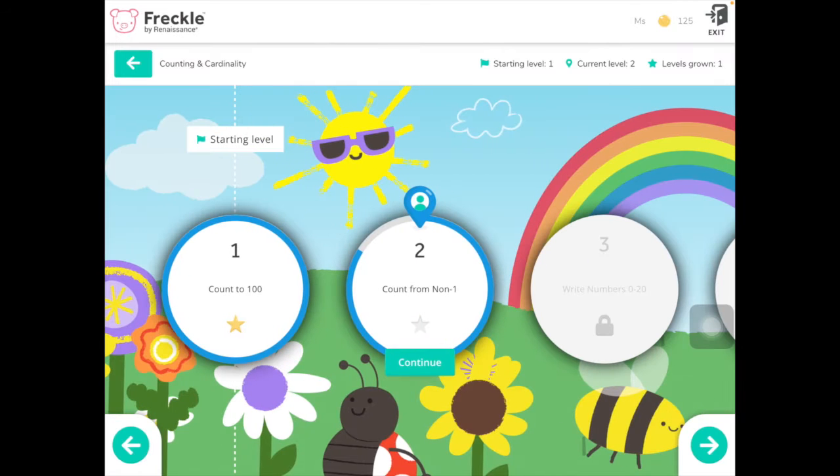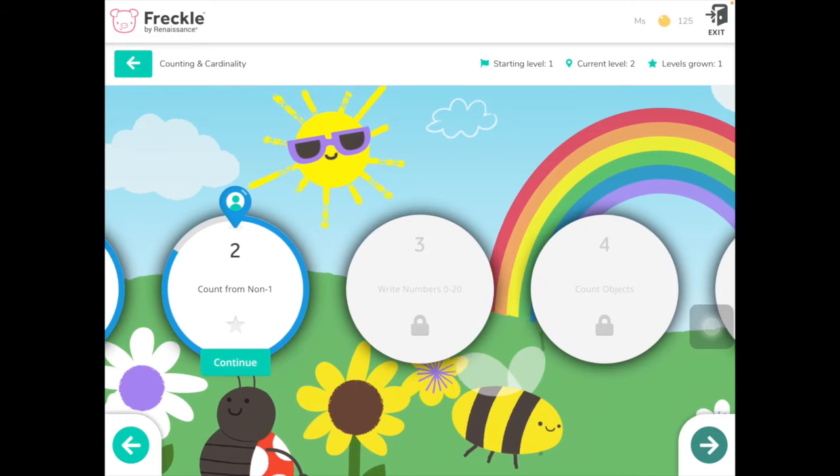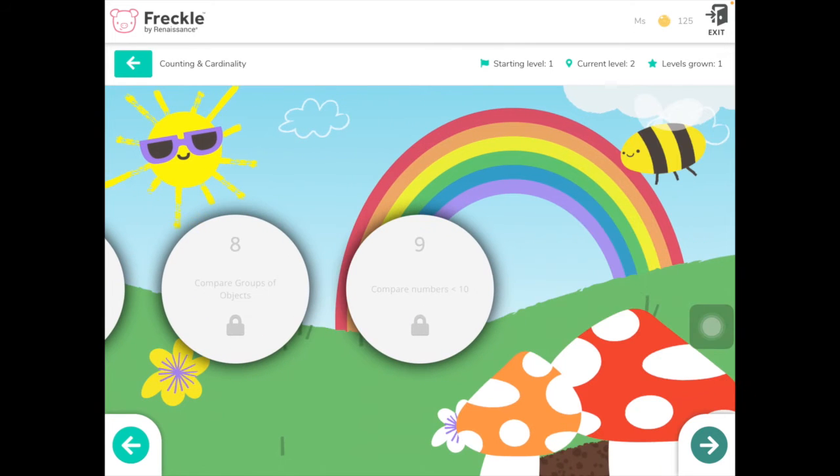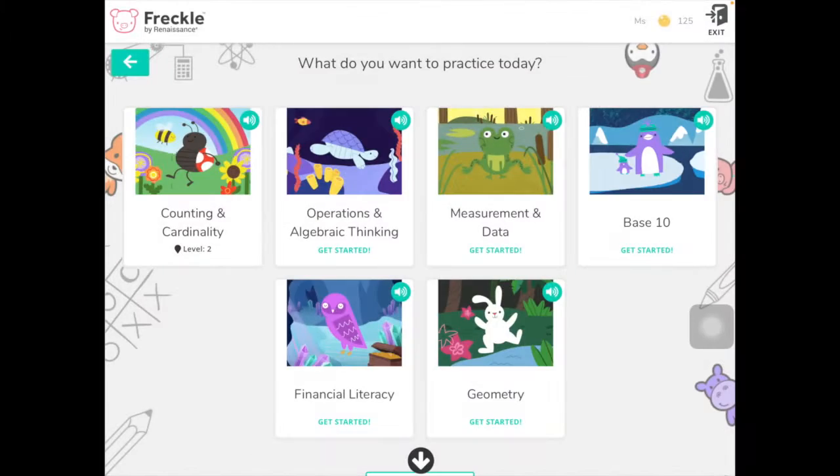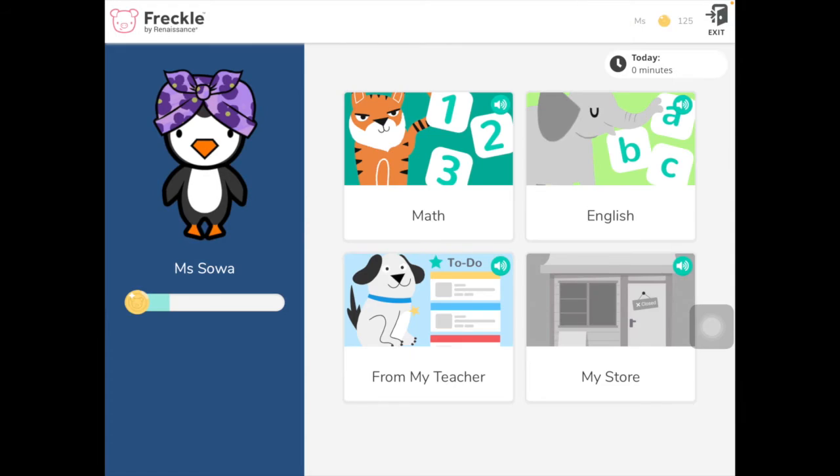So if I click here, I can see that I am on level 2. If I hit the blue arrow in the bottom right corner, I can see that there are currently 9 levels here. If your child is in a higher grade level, it may add some. If a level is too difficult, the student can always back out of it and go pick a different domain. So we're going to go take a look at English.